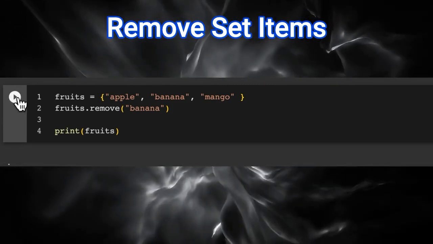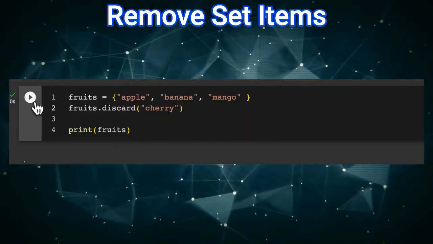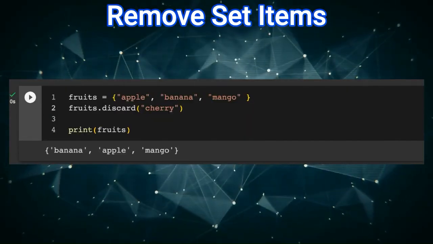The remove and the discard methods are used to remove an item in a set. If the item to remove is not present, remove will give an error. But discard will not raise an error even if the item is not present in the set.